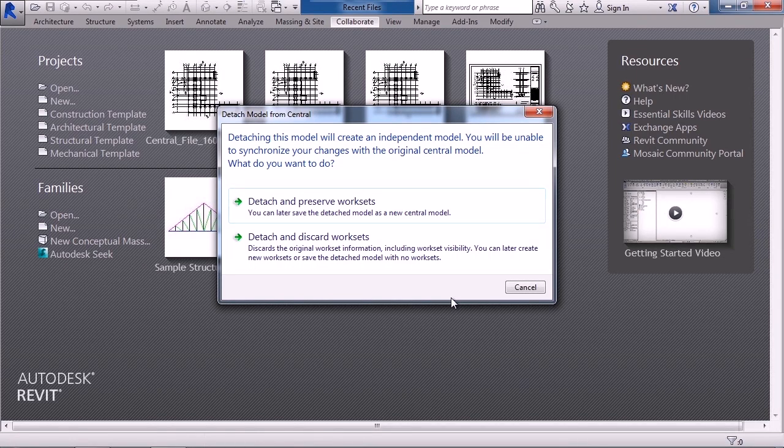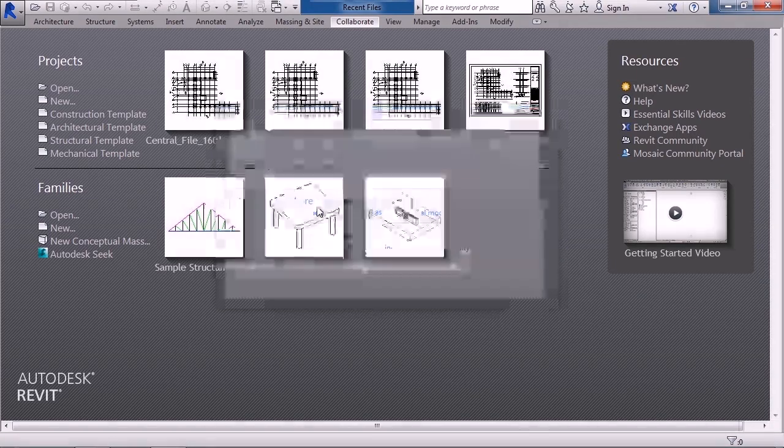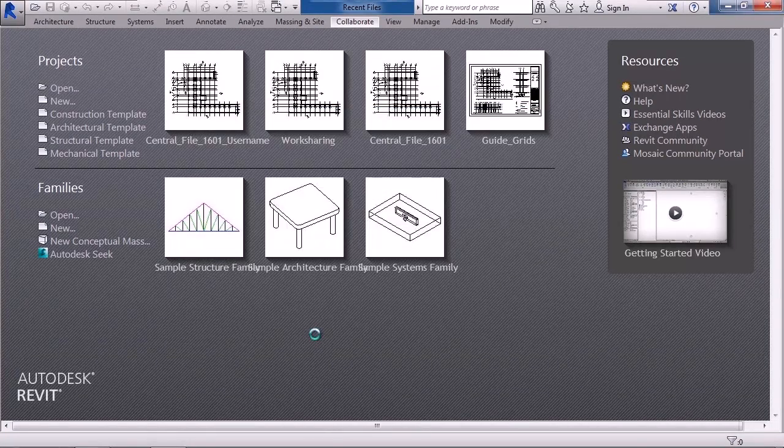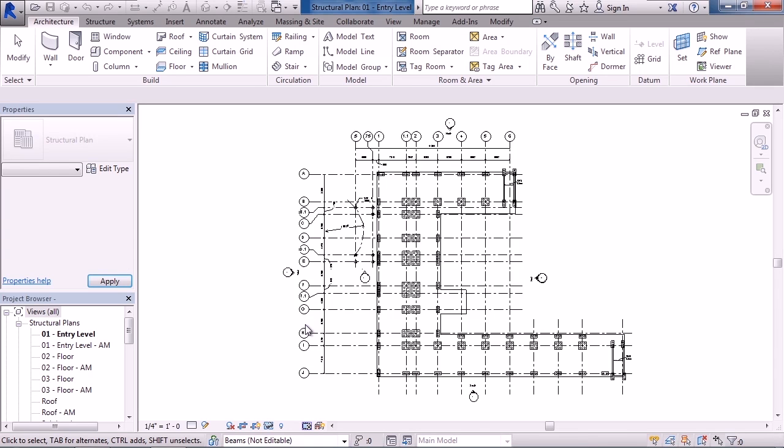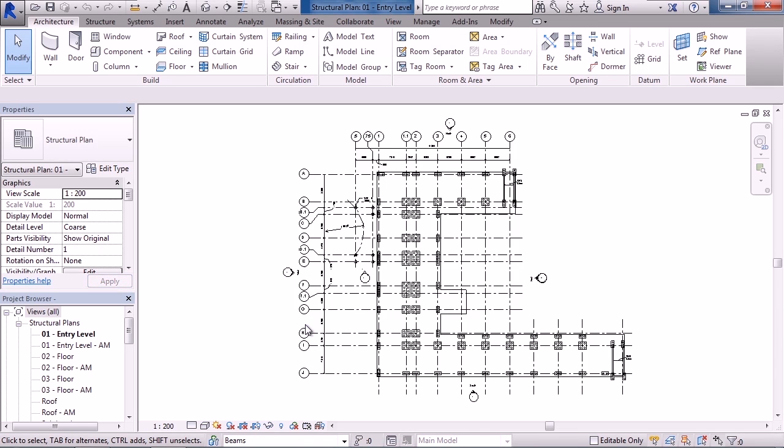Now, that's depending upon how you want to use this file. Sometimes the work sets are irrelevant, so you can just discard them. Other times, maybe you want them because things are grouped together by work set. In this example here, I'm going to choose the first one, detach and preserve work sets. So what it'll do now is detach the Revit project, or in this case my user file, from the central file. But I kept the work sets.